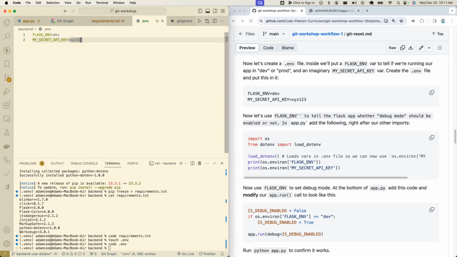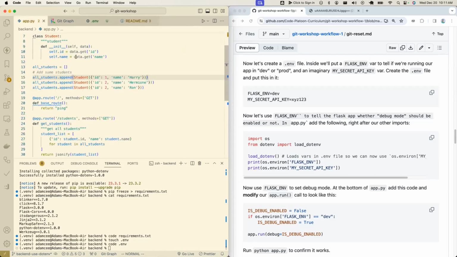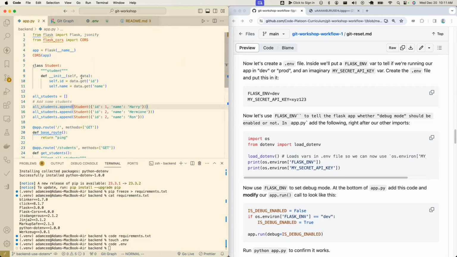And now we should have a .env file in our backend directory. I'm sorry, in our backend directory. And I will go ahead and close out all the things that we don't need. And let's go ahead and modify app.py accordingly.